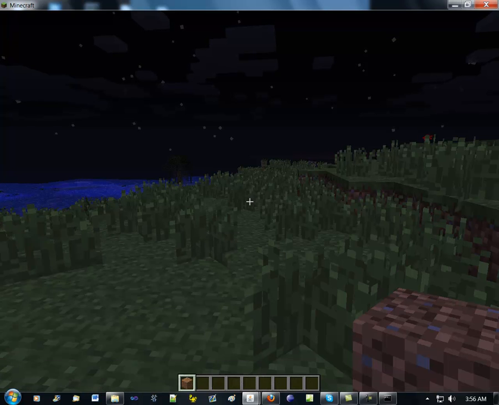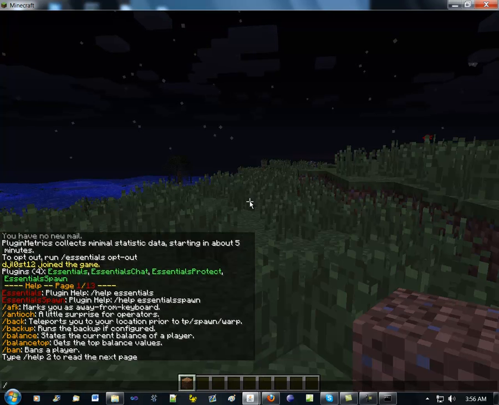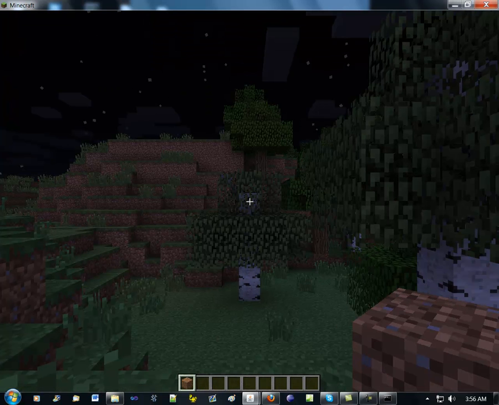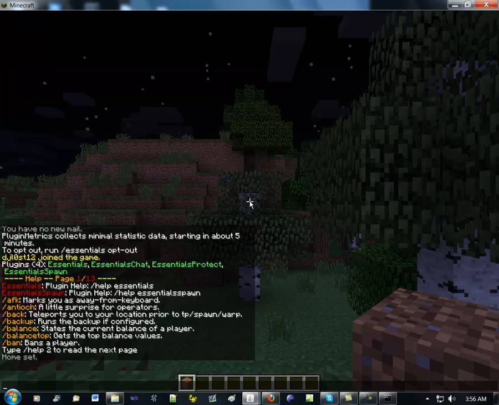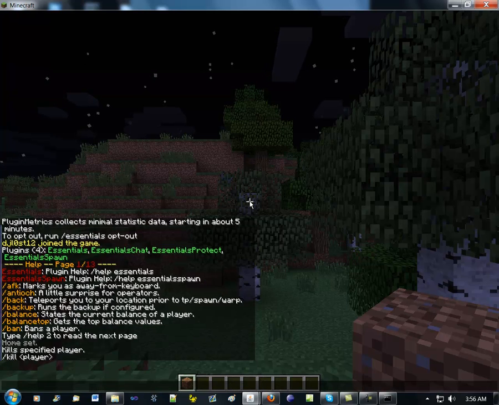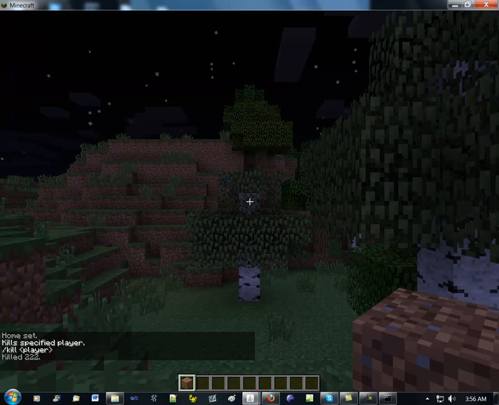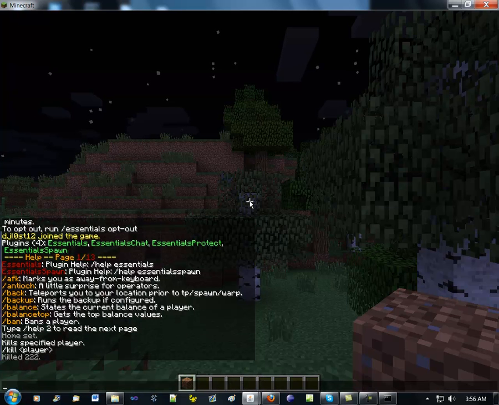So now that we have Essentials, we can do things like spawn, set home. There's nobody here to kill, so let's butcher. And we got rid of all the cows. Okay, well, most of them anyway.